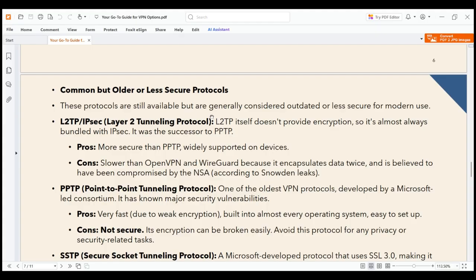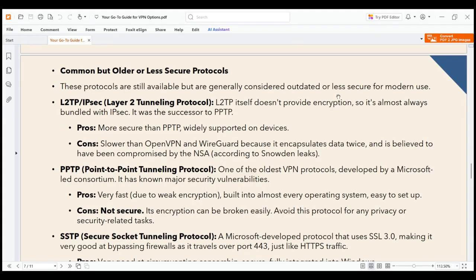These protocols are still available but generally considered outdated or less secure for modern, up-to-date use. L2TP on its own is not secure, but used with IPsec it makes it secure. This was a thing in those days, but now it is gradually going away because of newer versions. People are still using it, but it's time to start dropping such protocols. In fact, on mobile, if you update your Android phone to the latest version, you may not see L2TP/IPsec anymore. L2TP itself does not provide encryption, so it's almost always bundled with IPsec.